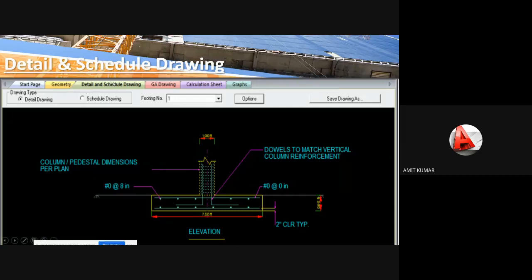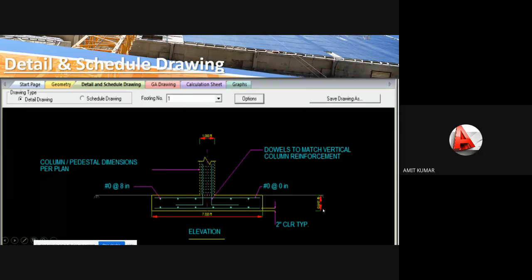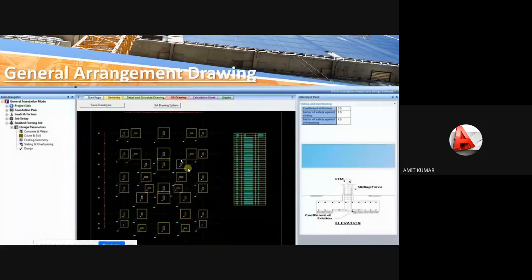So from the detail and schedule drawing, you will get the drawing detailings. Here in this image, you are seeing that the depth of the foundation is 0.917 meter, and the number of bars, you are seeing that it is the 8-inch bar. Okay, so this is the schedule drawing. Okay, and you will get the GA drawings also. So in the GA drawings, you will see the position of the column and footing individually.